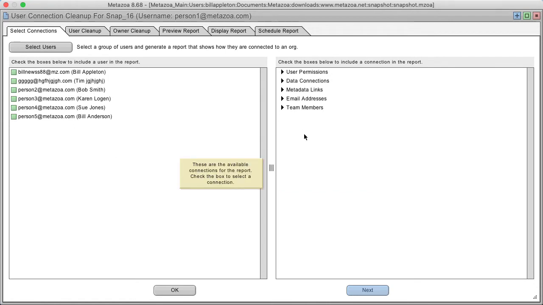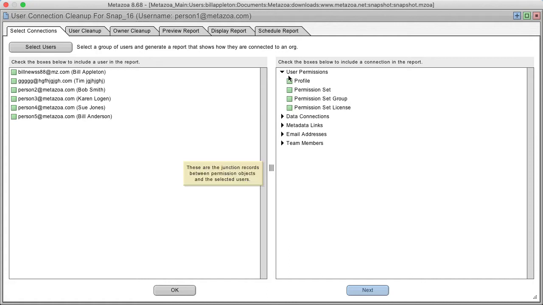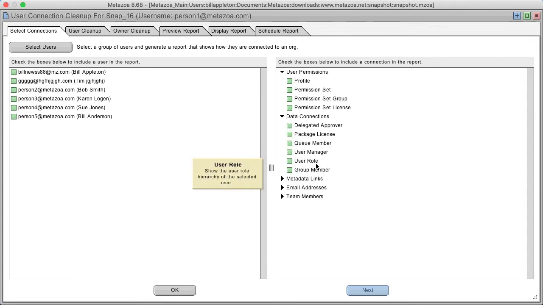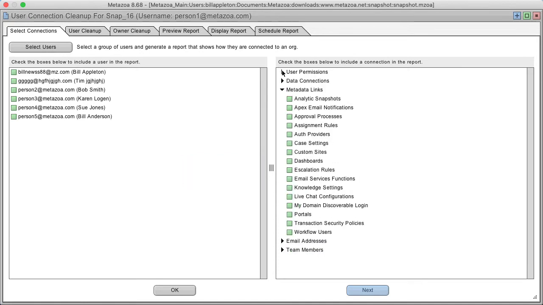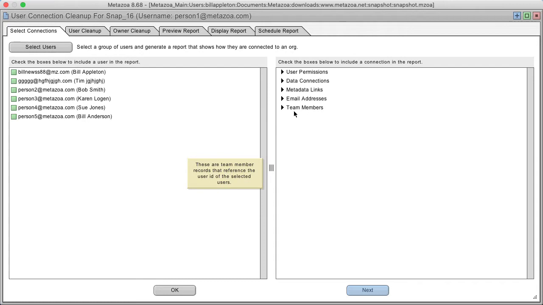Over here on the right is the list of different connections that are available. So user permissions are things like permission set groups and permission sets that connect the user to your org. There's data connections, things like users that are delegated approvers or have a package license, group members, part of the role hierarchy. There's a whole bunch of metadata links, and the metadata links show a lot of different ways that the user can be connected to the org and have various powers, whether they're active or inactive.